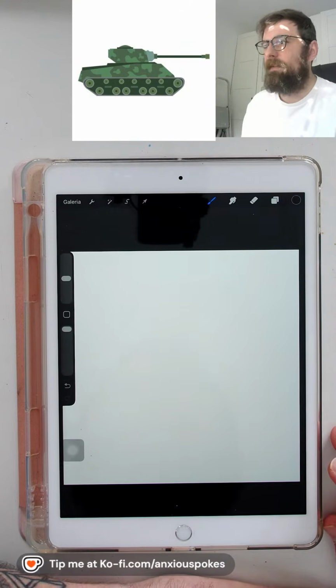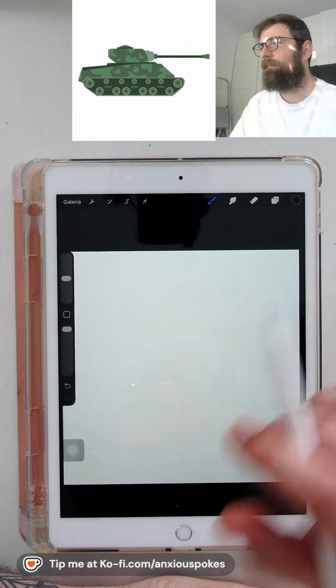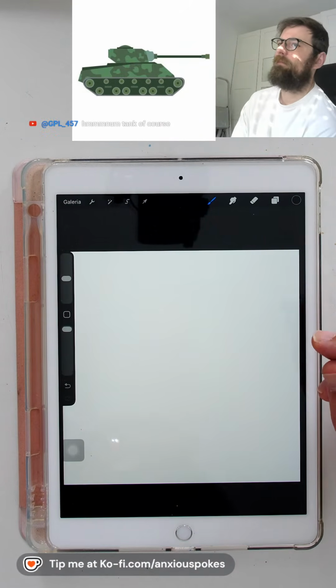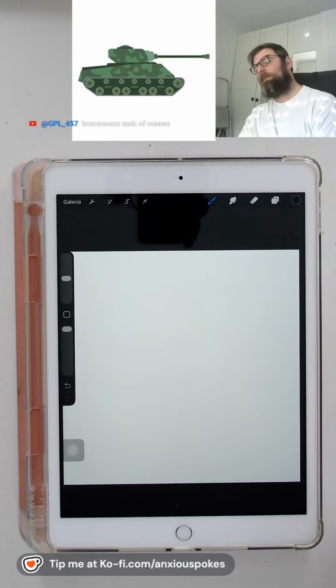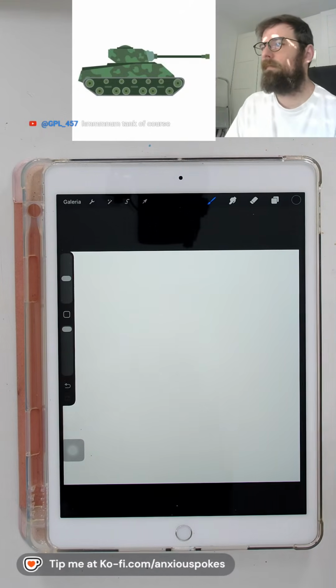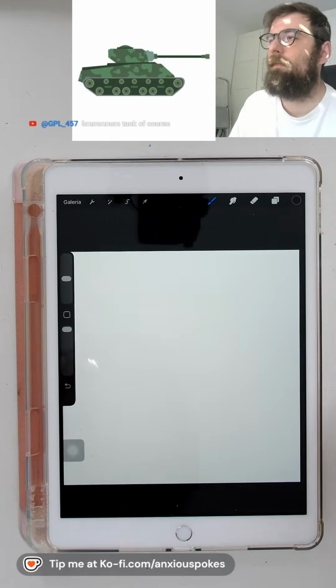So here, for the tank. Yeah. It will be like in the same manner, more or less, how I did the hand, you know?